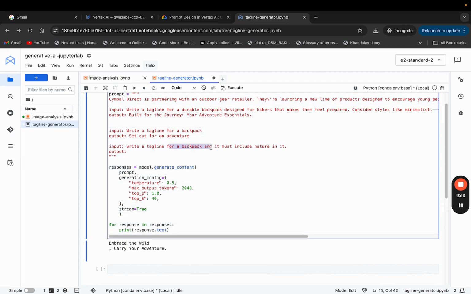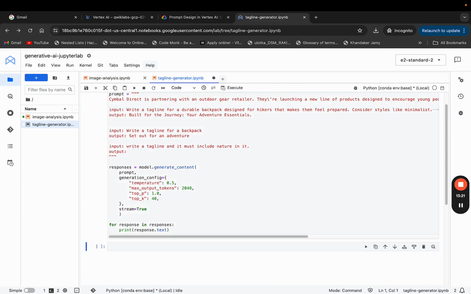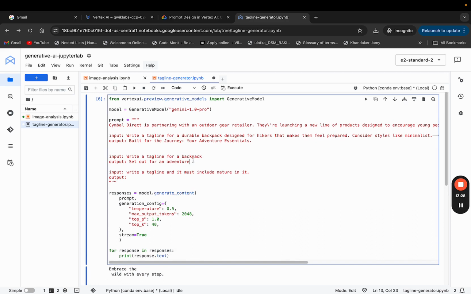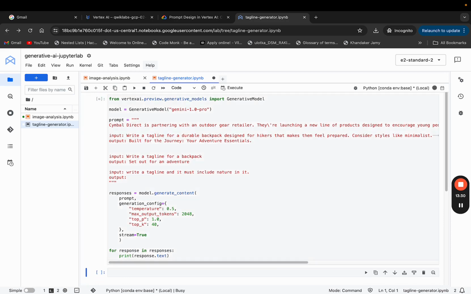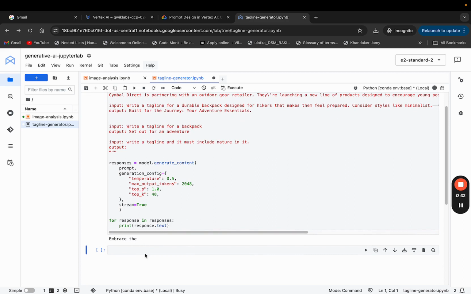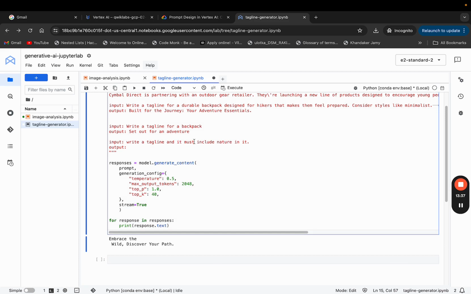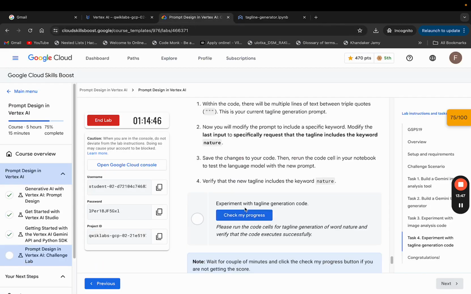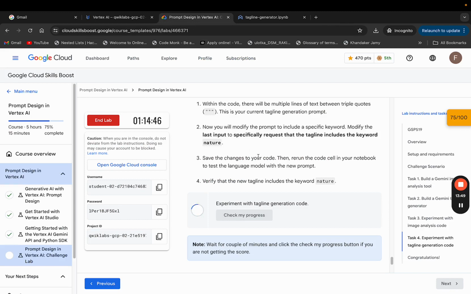Write a tagline, and it must include nature in it. Let's see if this works. It's not having nature in it, so this is not working. Adventures, run it again, embrace the, and it must include the keyword nature in it. See, now it's working. We'll come back, click check my progress, and this time it should definitely work.